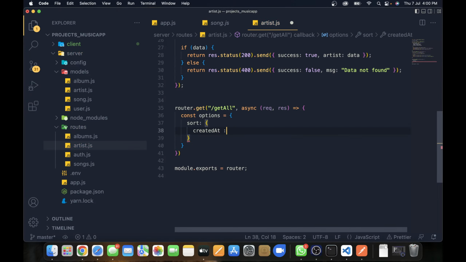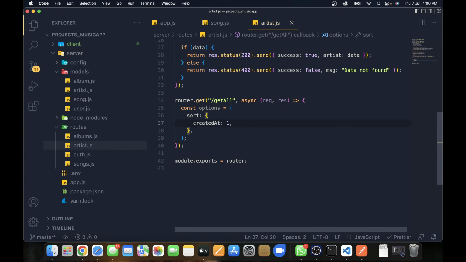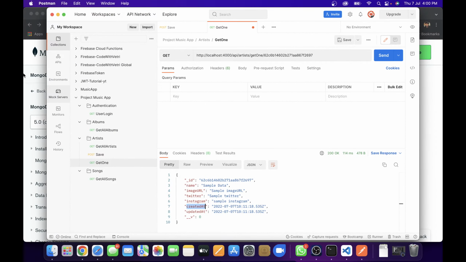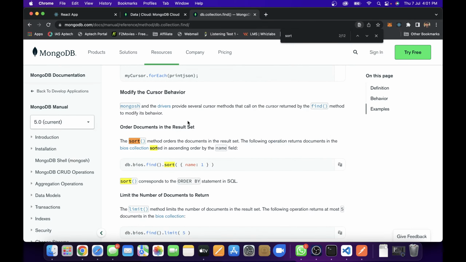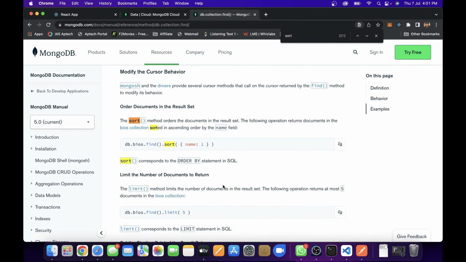What is this? Colon 1. Save the changes. So here, let's go back here, Control F, sort. So you can see here that it's having this sort method, right? We have the sort method, we have the order by method, on what specific property you want to order your data, and 1 in this case, that means true. Okay, so we are ordering it in an ascending order by the name field. So that's the reason they are supplying the value as 1.